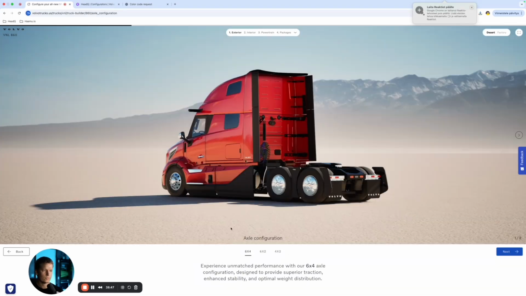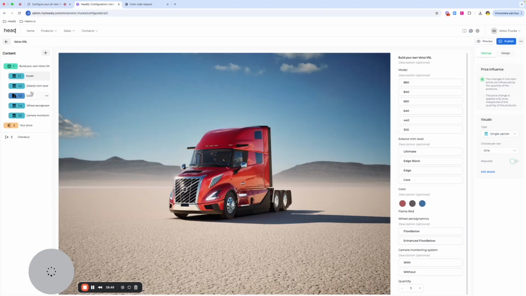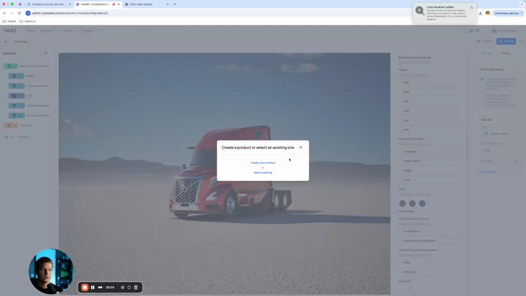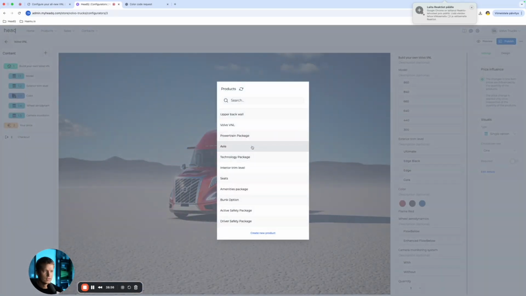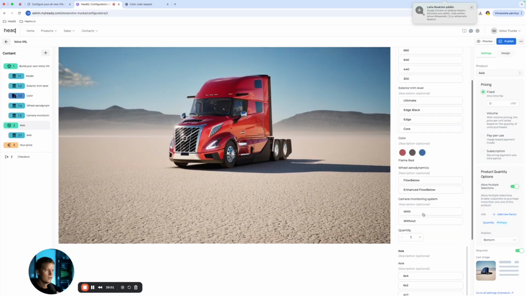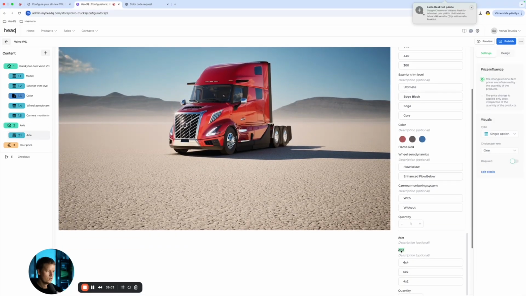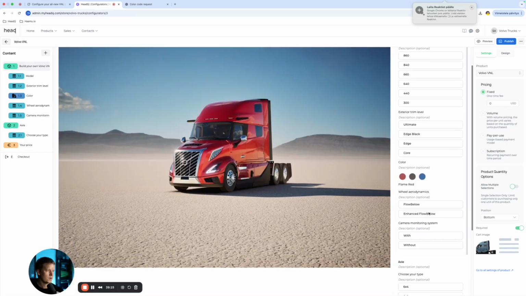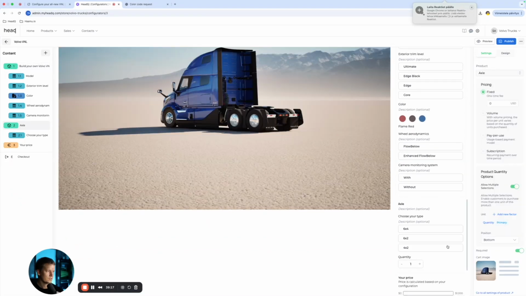So then we have the axle configurator. For that, I will be adding a new product here, and we are using the axle here. And within the axle, we have these options. Choose your type. And here you can see we have the quantity on the truck as well. I will be taking that away, so buyers can only buy one truck at a time. And I think it looks better that way.